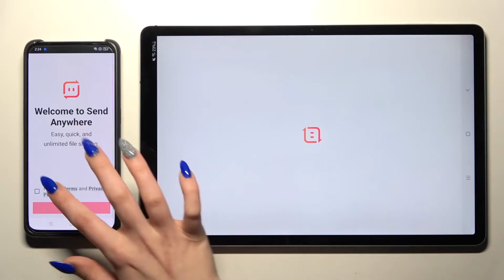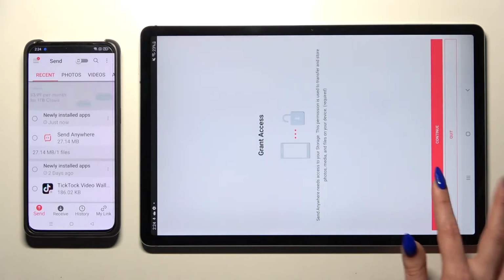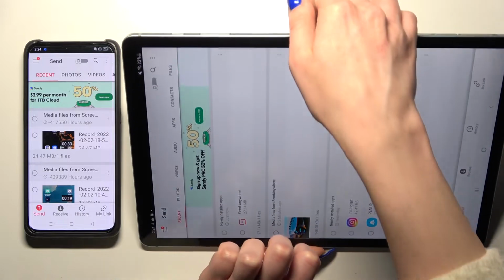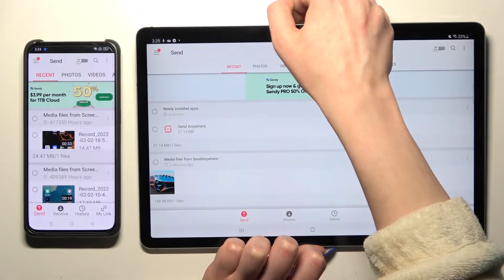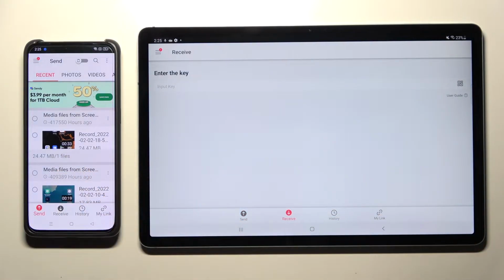From this screen over here, you need to choose I accept, confirm, continue and allow. Then do exactly the same on the other device. I have to auto-rotate my screen real quick. And now I have to select receive on Samsung and send on Oppo.